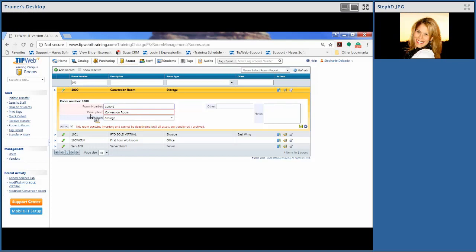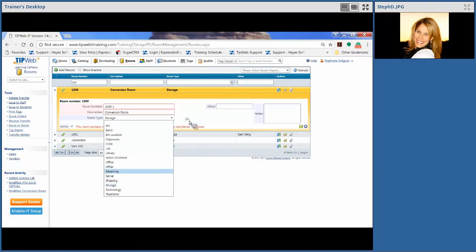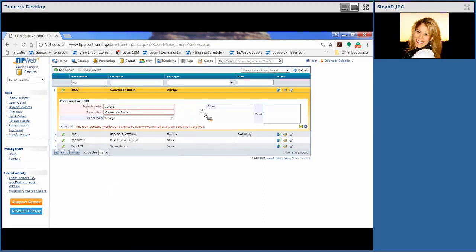And then I could change my description from conversion room if need be, and I can change my room type. Maybe my room was actually not a storage room, it was a receiving room. I can definitely make that change here. I'm going to leave it as is though. And then over in my Other, because that's really what I wanted to change, let's say I'm going to be a little more descriptive of where this room is located. I'm going to say West Wing. I also have the capability to add notes as needed.